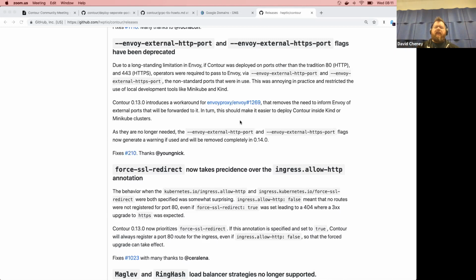This was needed because when you actually type in localhost, colon 55555, some browsers will include that port number in the host header, and then it wouldn't match what Envoy was expecting. Nothing works. So prior to 0.13, we had to ask you to tell us the port numbers that we're using, with these two flags, Envoy external HTTP and HTTPS port. That was super annoying. Fortunately, in 0.13, we figured a way around this.